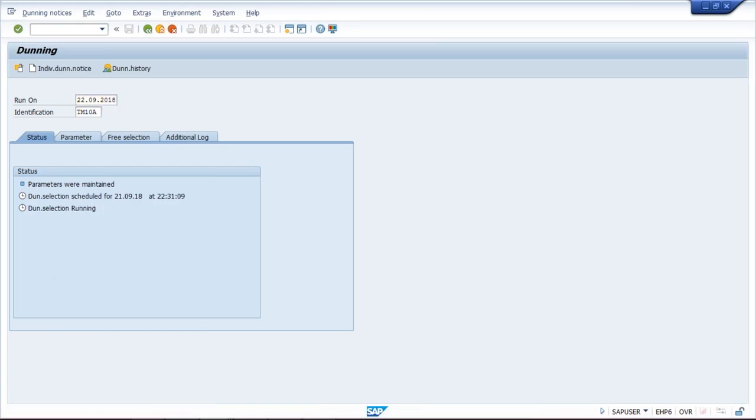Press enter, running, press enter. You have to keep on pressing enter until this status changes. Keep on pressing enter. Look, your dunning selection is complete. It means that it is completed. Now what will happen, guys?